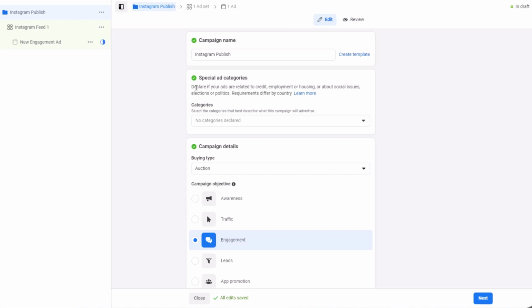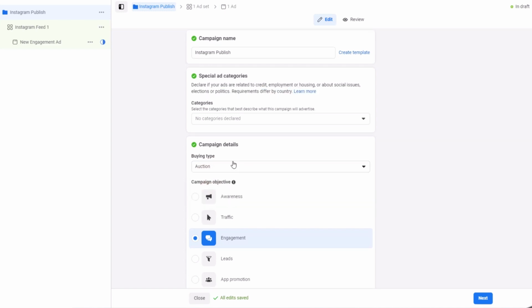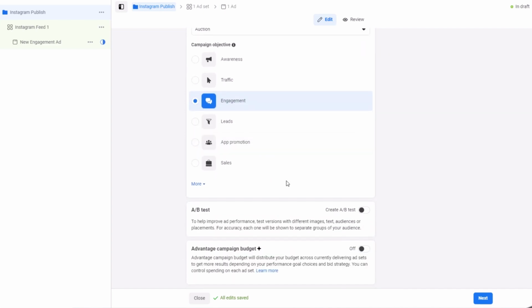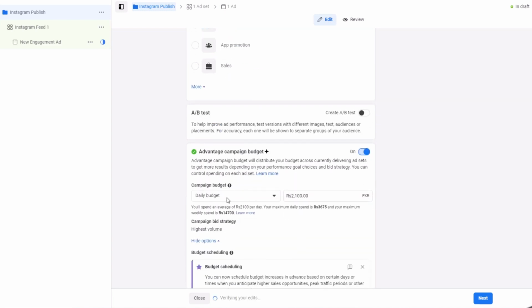Now, we are not in special ad categories because we are not employment, we are not something about political selections, we're not related to any of that. So, don't focus in here. Now, into the buying type, choose auction. Here, I want to enable the engagement for tools. And the campaign spend limit is going to help me not pass my spending budget. So, just focus on next.